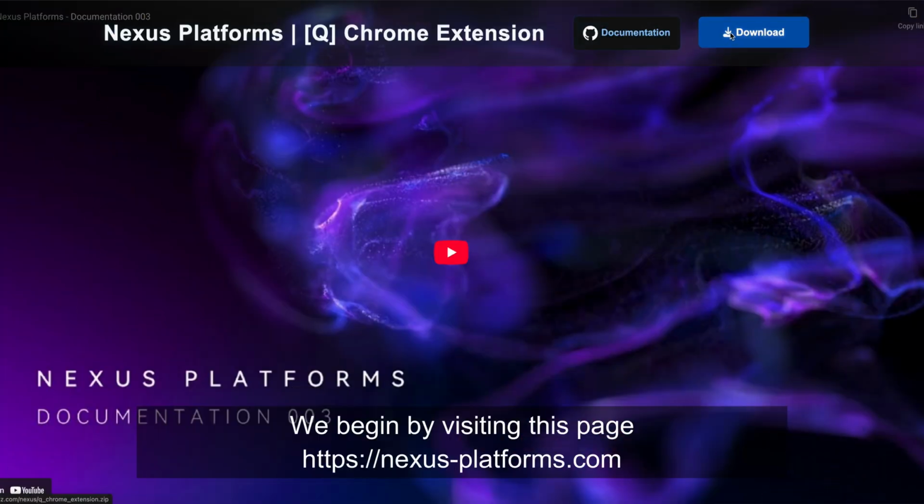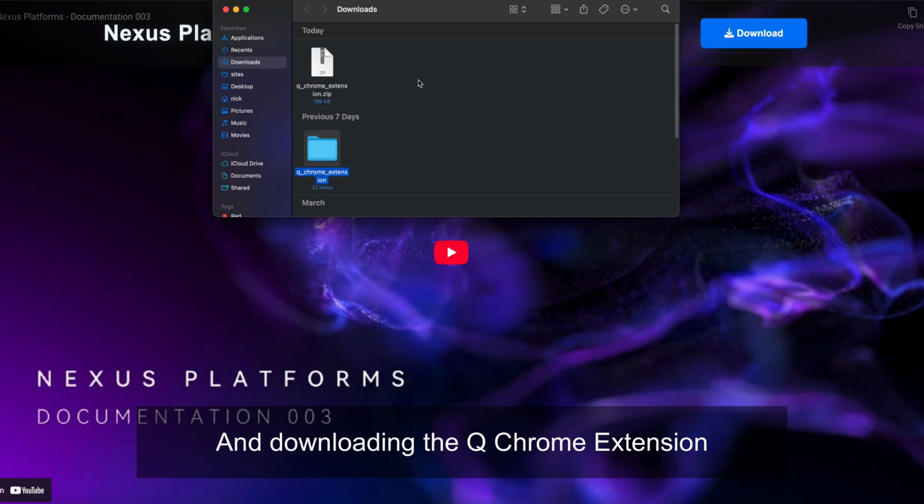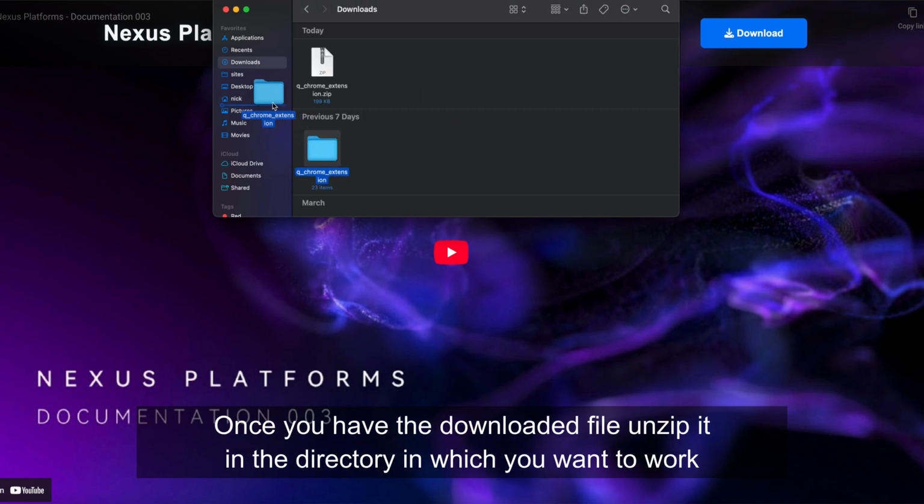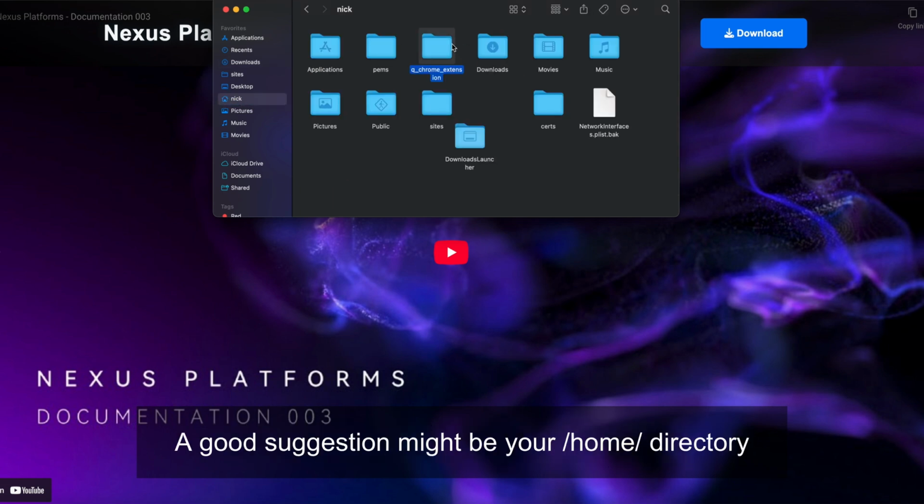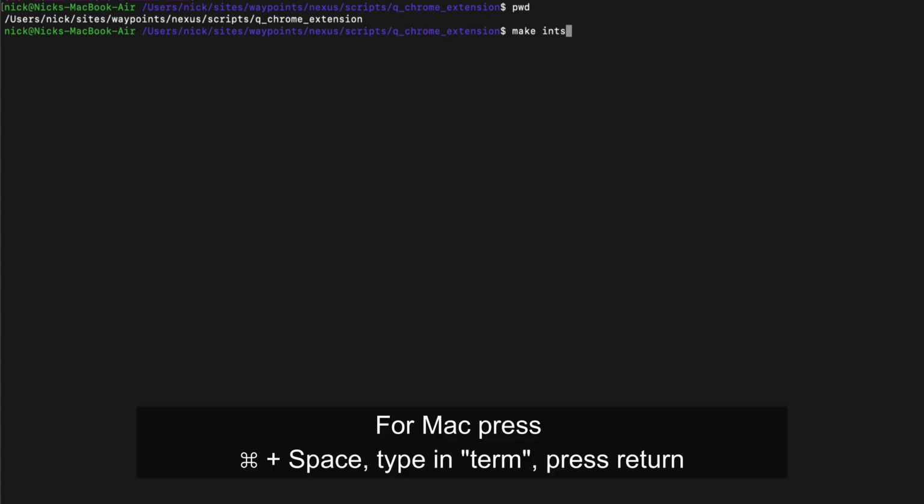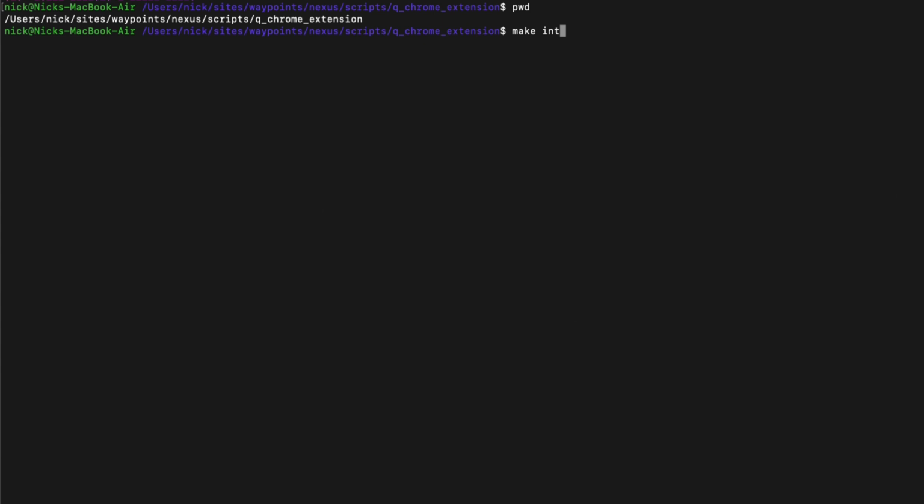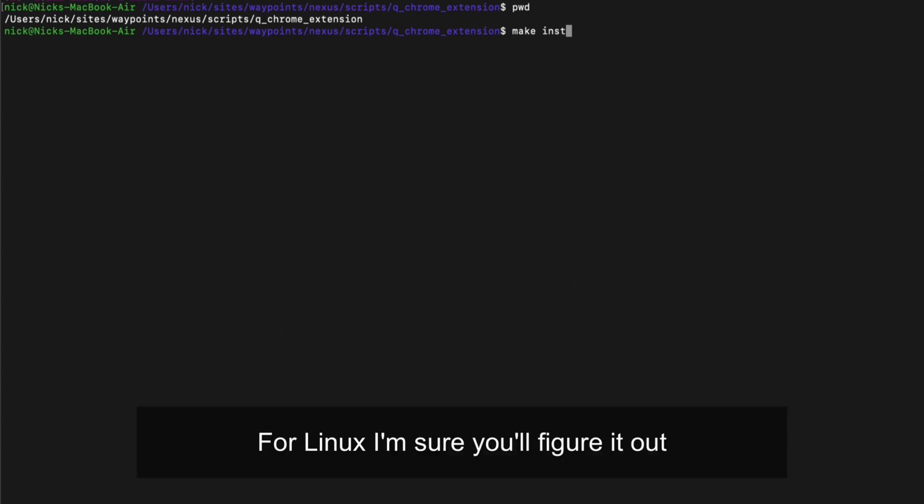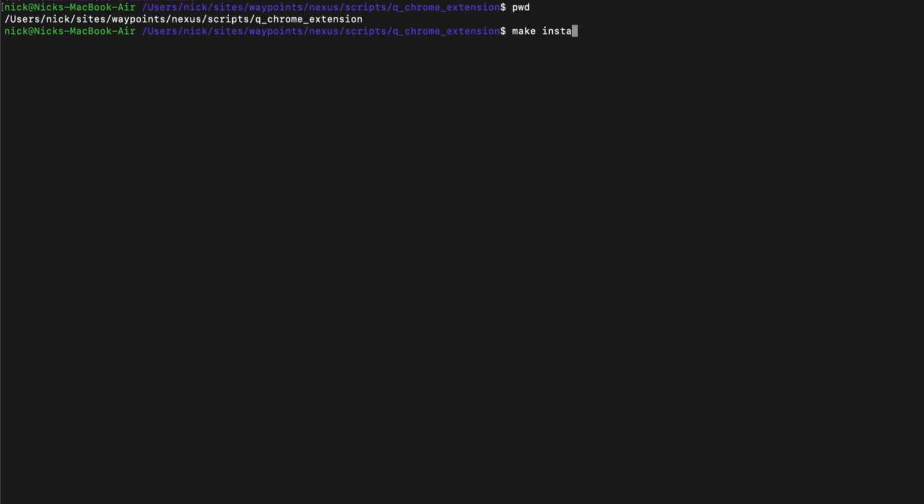We begin by first visiting this page, nexus-platforms.com, and downloading the Q Chrome extension. Once you have the downloaded file, unzip it to the directory in which you want to work. A good suggestion might be your home directory. Next, open your terminal. For Mac, press Command and Space, then type in term and press return. For Windows, press Win, then type in term and press enter. For Linux, I'm sure you'll figure it out.